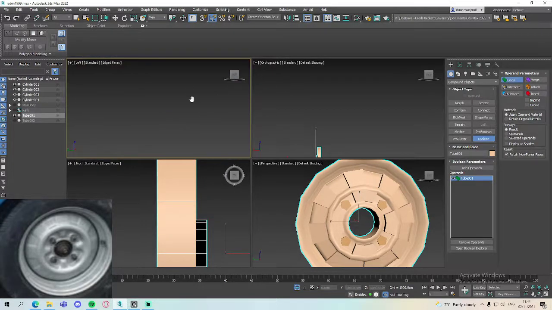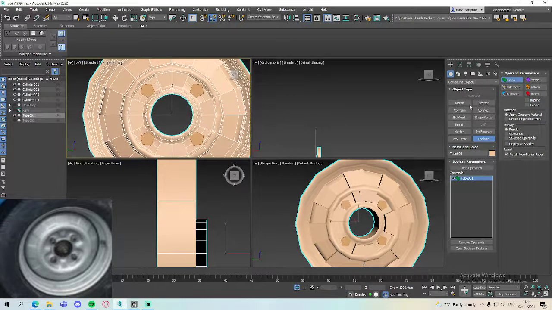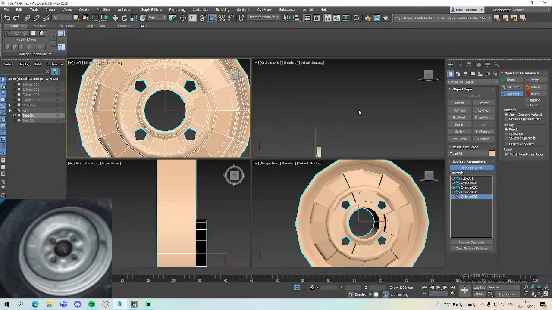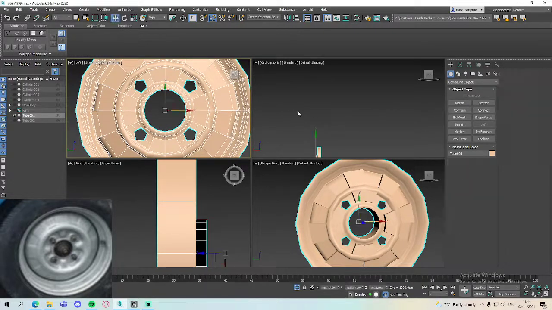It's gonna mess up my subdivision, so I'm just gonna turn that on. Do subtract, add operands, and select the holes. And there you go, you've cut out holes in your mesh. Now you can stop here.